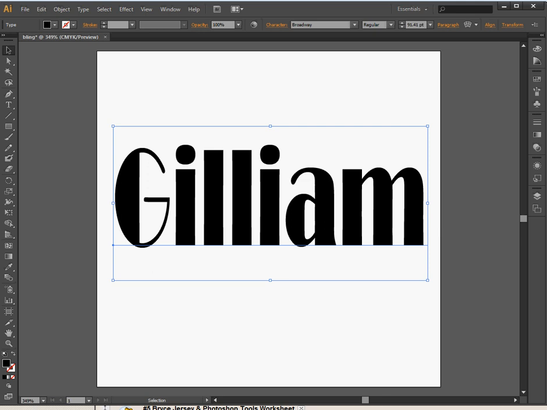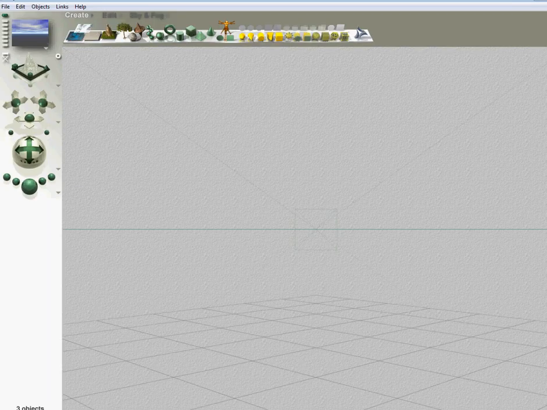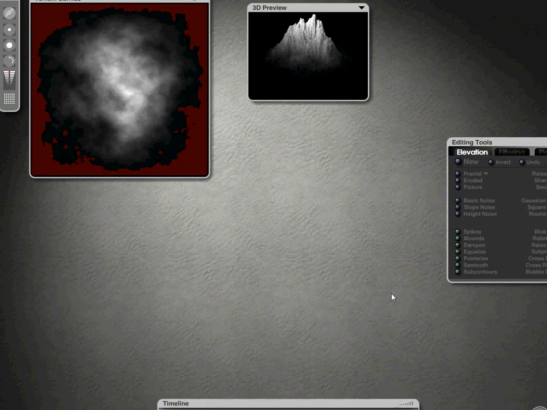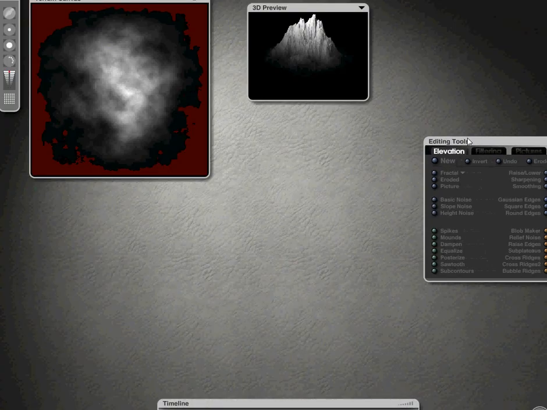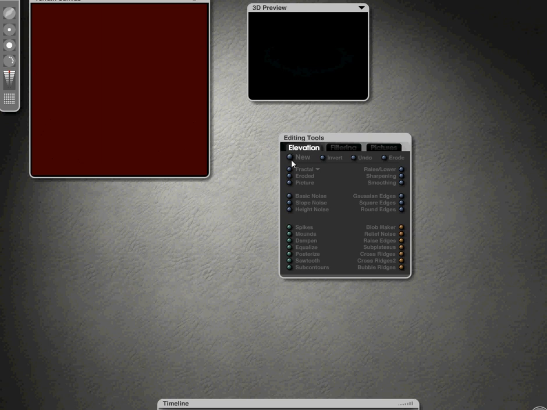Now we're going to go into Bryce. In Bryce, what I want to do is make a symmetrical lattice. Then I'm going to click E to edit the terrain. It needs to be the symmetrical lattice that looks like a spinning top so that it's the same on the top and the bottom. I'm going to click E. Then I'm going to click New in my Editing Tools window. I'm going to click New, and down here I'm going to click the dot for picture.